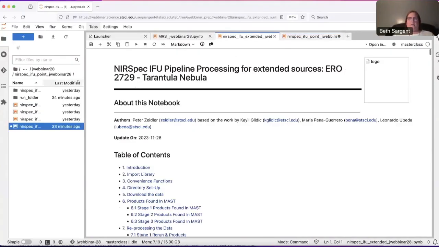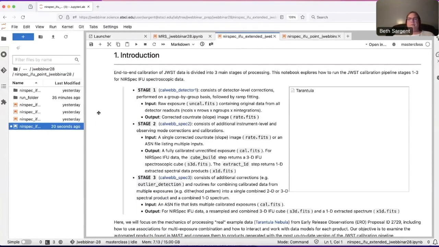Okay, so this is the first of the two NIRSpec notebooks. This is illustrating how to run the pipeline, how to do the pipeline data reduction for extended sources observed by the NIRSpec IFU. In this case, we're looking at observations from the ERO program 2729 that are observations of the Tarantula Nebula.